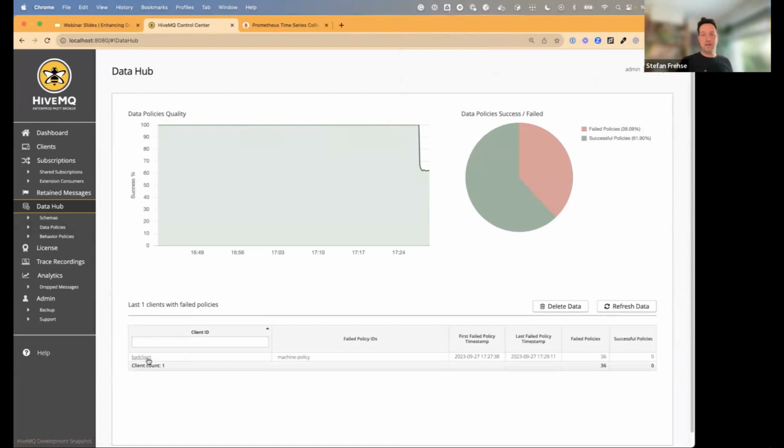The last configurable number of clients are listed here. I called the bad client with the client ID bad client. And I see this bad client is sending bad data, almost 40 bad messages in total. I also see the policy that is validating the data and showing this bad data. I can go into it and see what's going on here. But for now that's everything I wanted to see: how is my actual data performing?